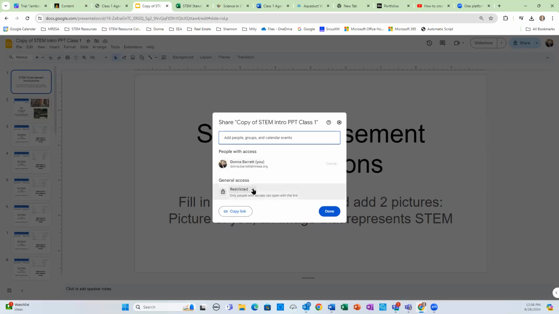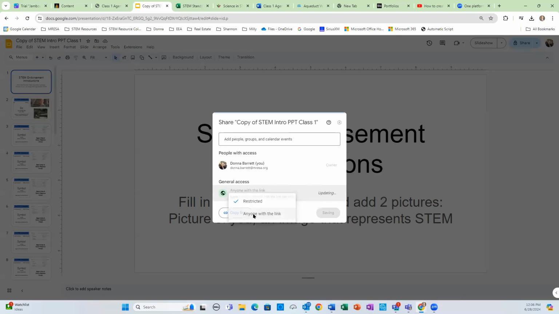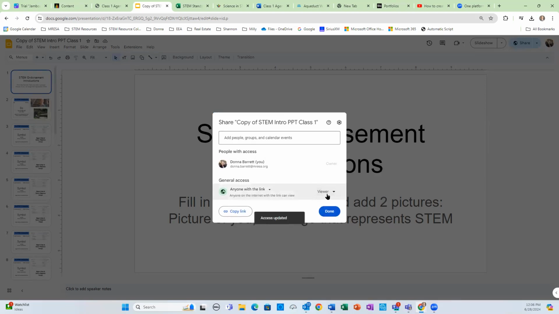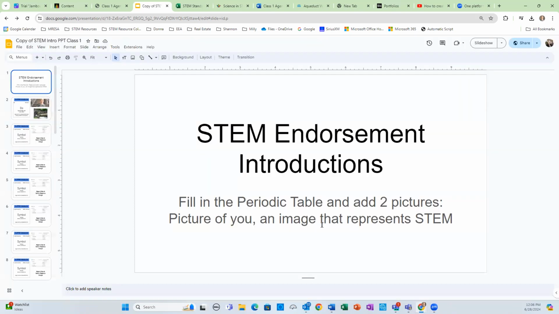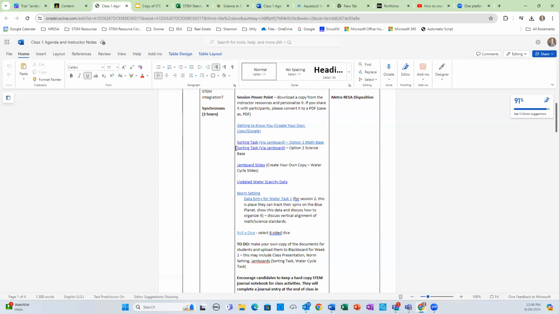I typically will change the access to anyone with a link, and I change viewer to editor because this is a task that students need access to so that they can complete these slides. So I can make my own, or I can copy that link, and now I'm able to take that link and add it to my STEM by week resources for students. So that is one of the things that we typically do. I'm going to go back to that class agenda.